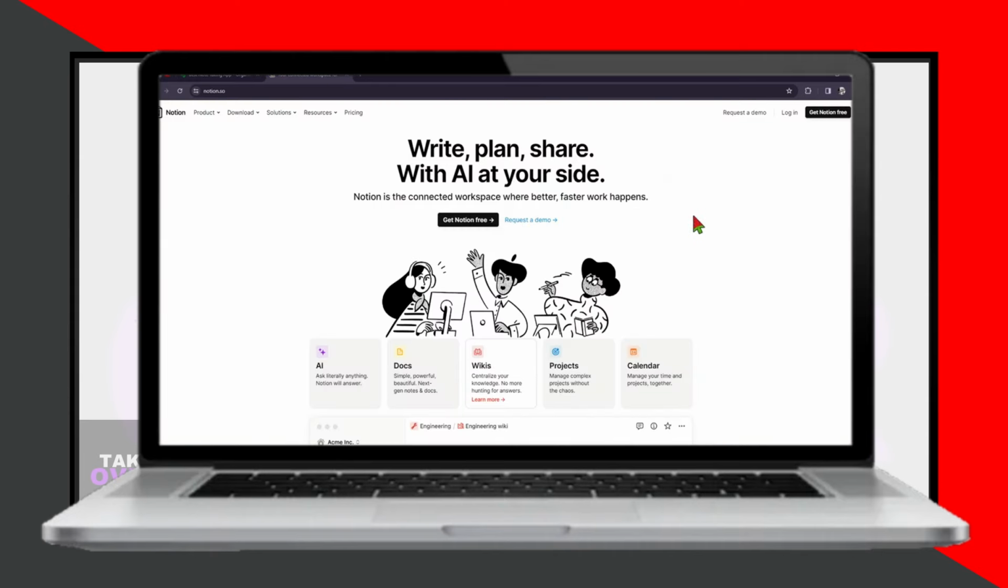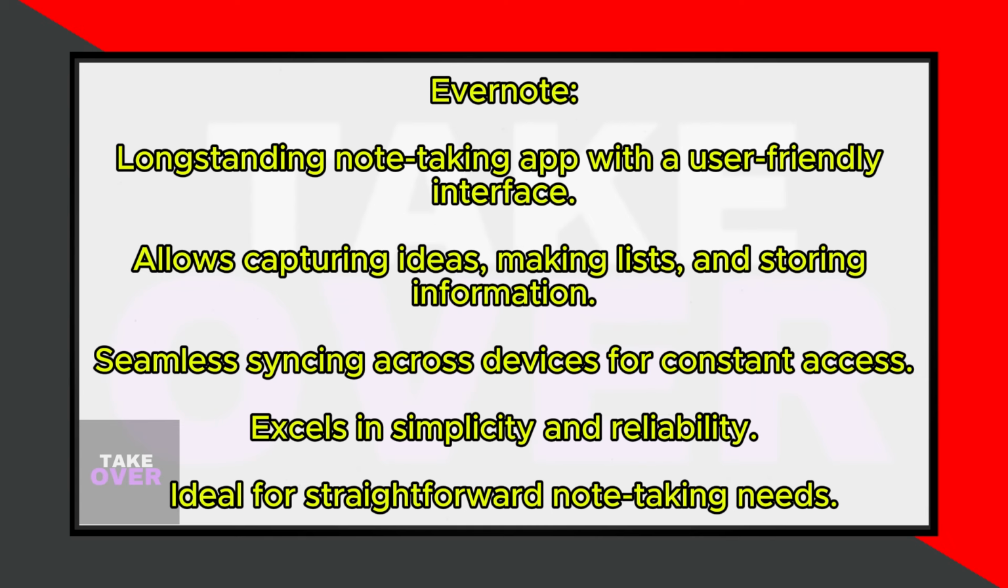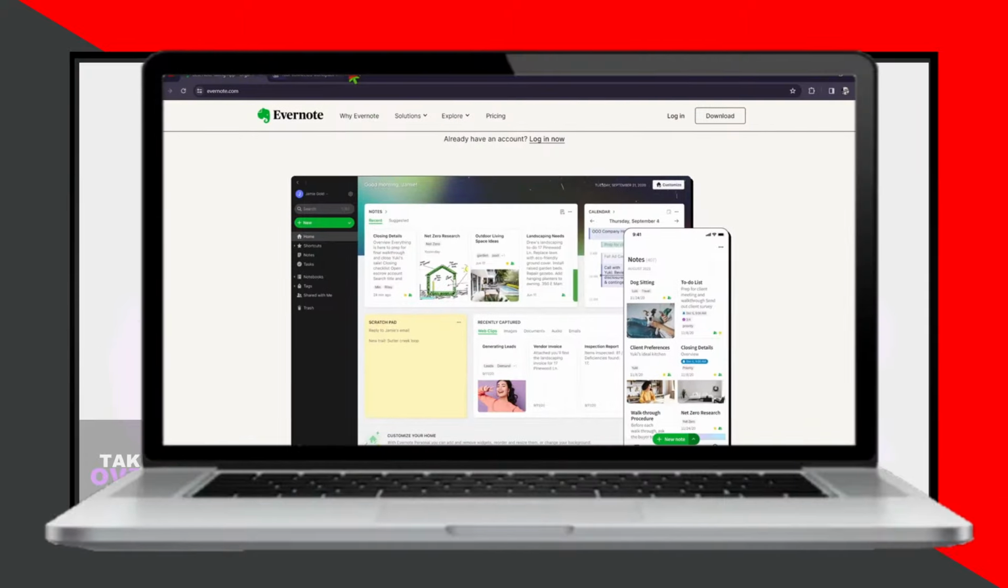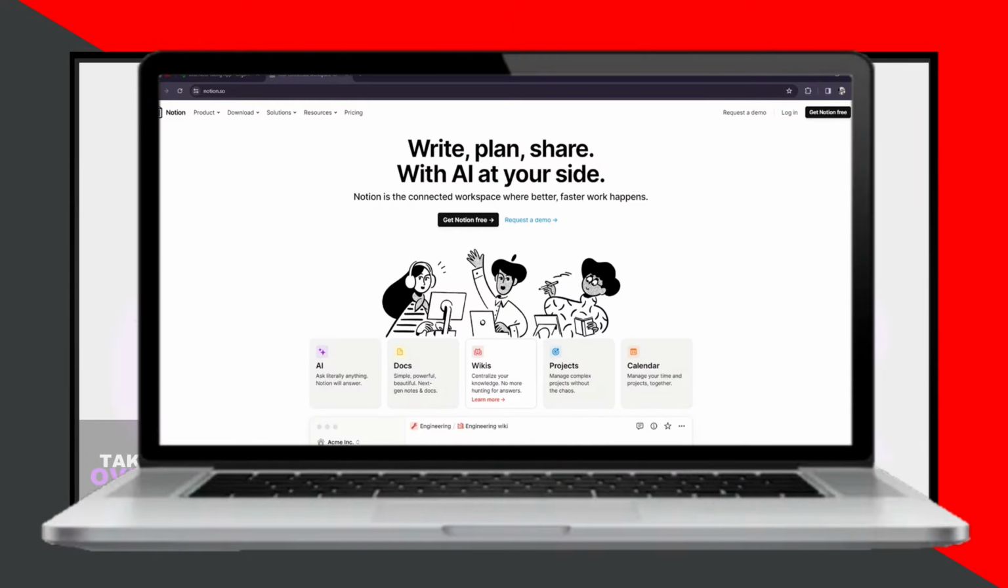On the other hand, Notion takes a more holistic approach to productivity. It is not just a note-taking app. It's a comprehensive workspace that integrates notes, tasks, databases, and more. Notion's strength lies in its flexibility and customization options, which allow you to tailor your workspace to fit your unique workflow. Whether you're managing a project, creating a database, or simply organizing your day-to-day tasks, Notion provides a versatile environment that can adapt to various needs.